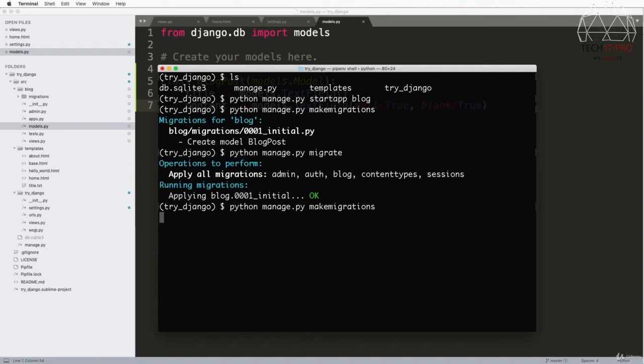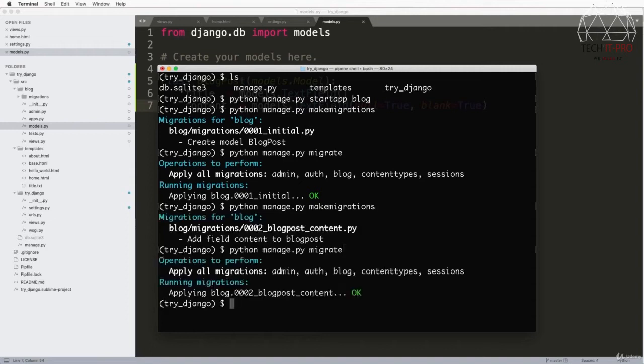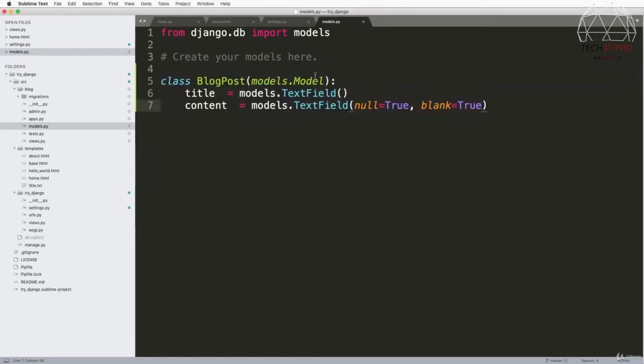Then we run makemigrations and then we run migrate. This ensures that what's on our model is also what's known in the database. So the database now knows about this model and we can start adding to it. But how do we do that?